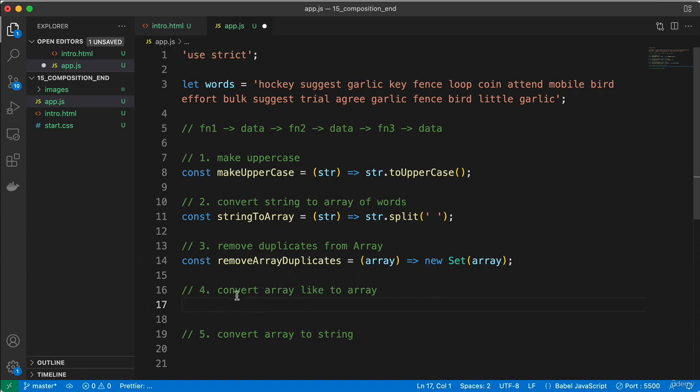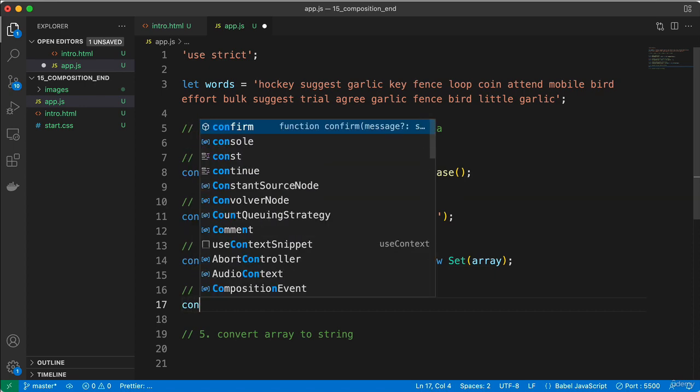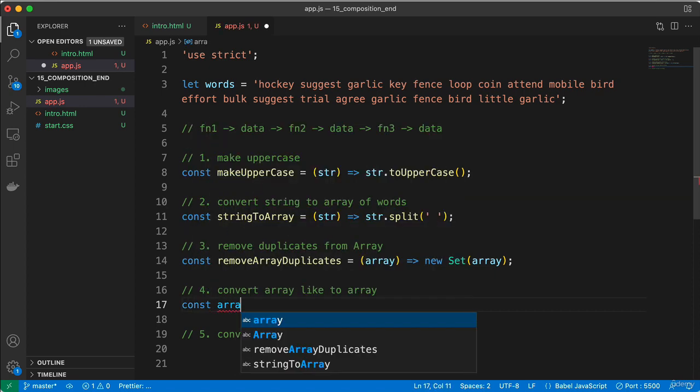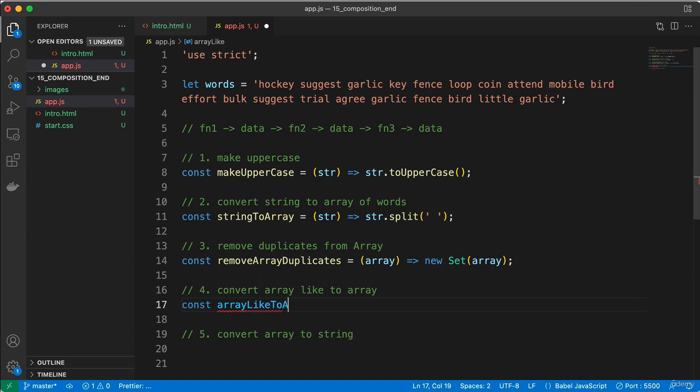Now, this function that I'm going to create now can be used for anything that's array-like. It can be used for a node list, which is array-like. It can be used for arguments, which is array-like. It can be used for a set. There's a number of different things this could be used for. And this is what we're going to call it: array-like to array. We're doing that conversion there.